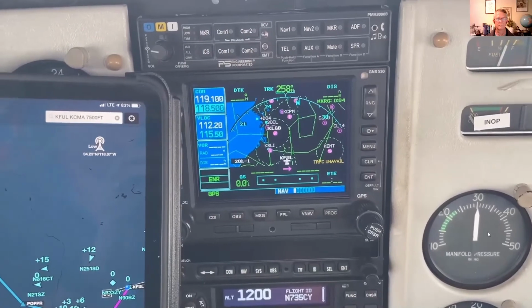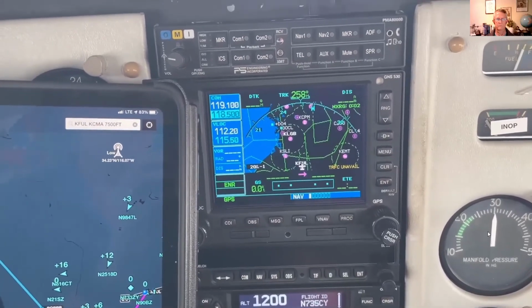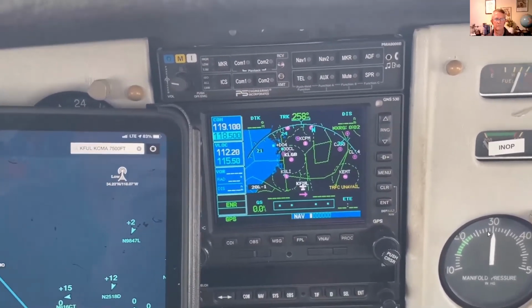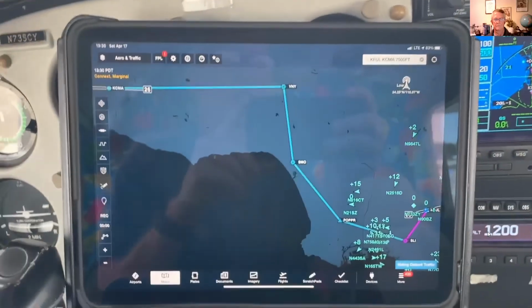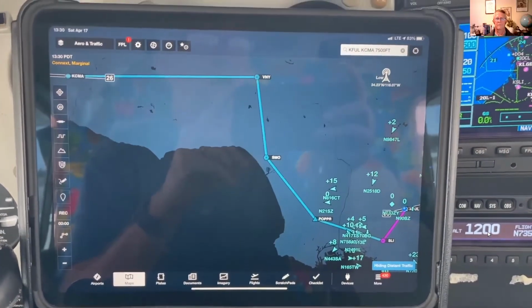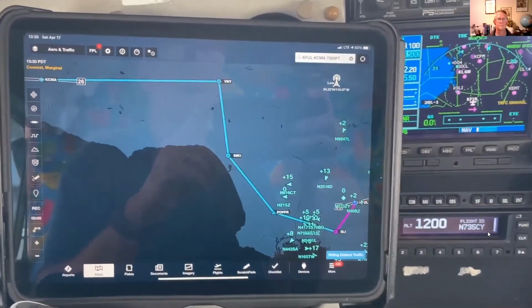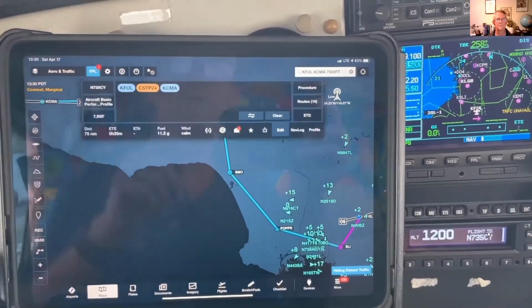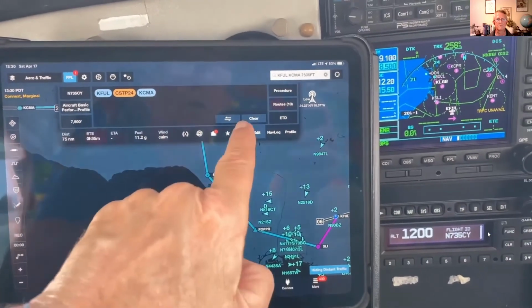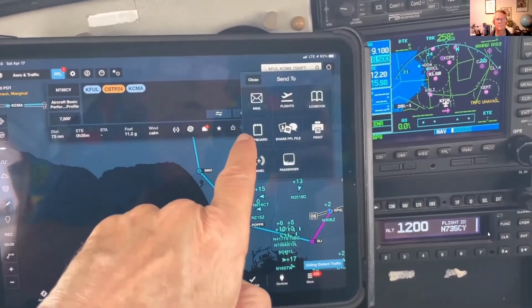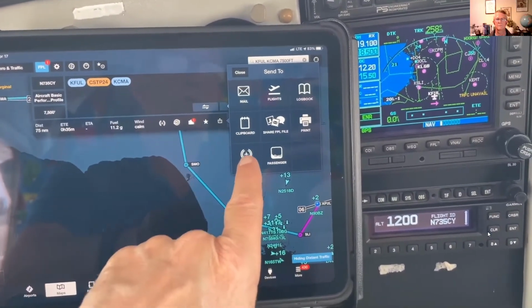On the nav page you can see that there's no route in there. And so I'm going to take this route that we have programmed on the ForeFlight right now, and I'm going to send that over to the Garmin 530. And in order to do that, we pull up the flight plan tab, and we pick the Send To button down here at the bottom, and we're going to send it to the panel.